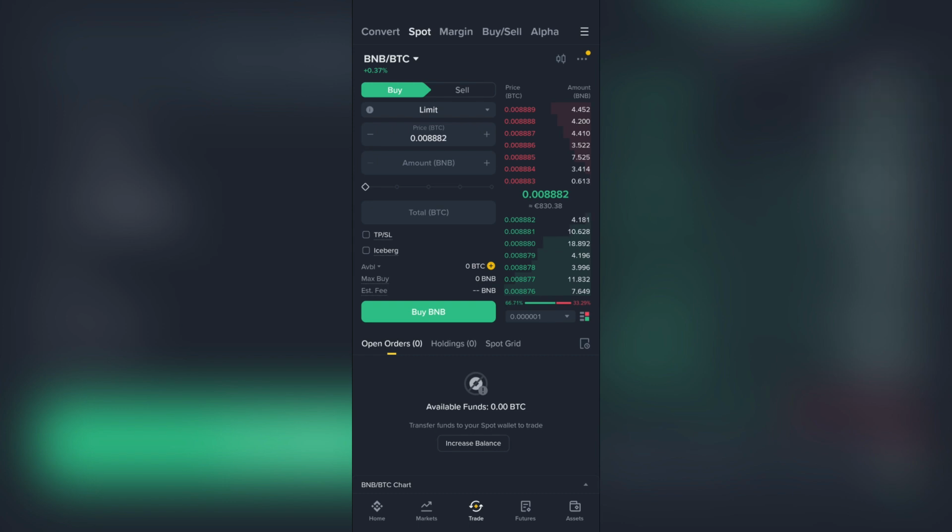And after that, it will show price and amount for your Bitcoin and BNB. And after setting up all of this, you just simply need to tap into buy BNB or any of the other cryptocurrency that you have selected. And after doing that, your spot trading will be successful. You can also do the same thing with sell in this section. I hope you understand all the process.